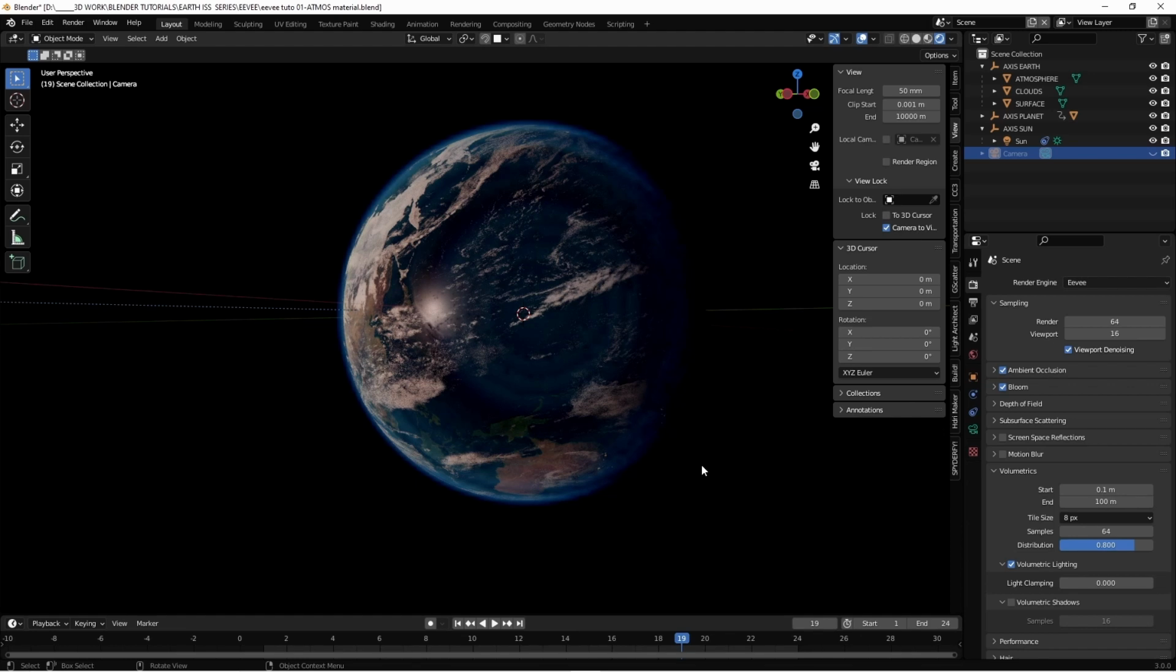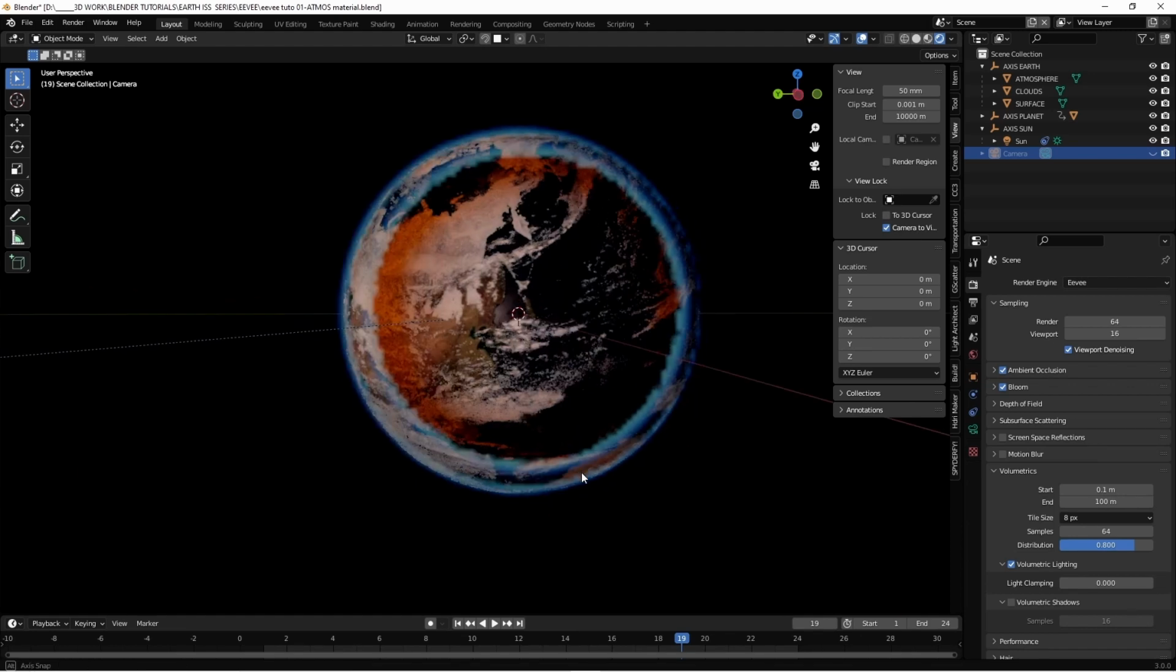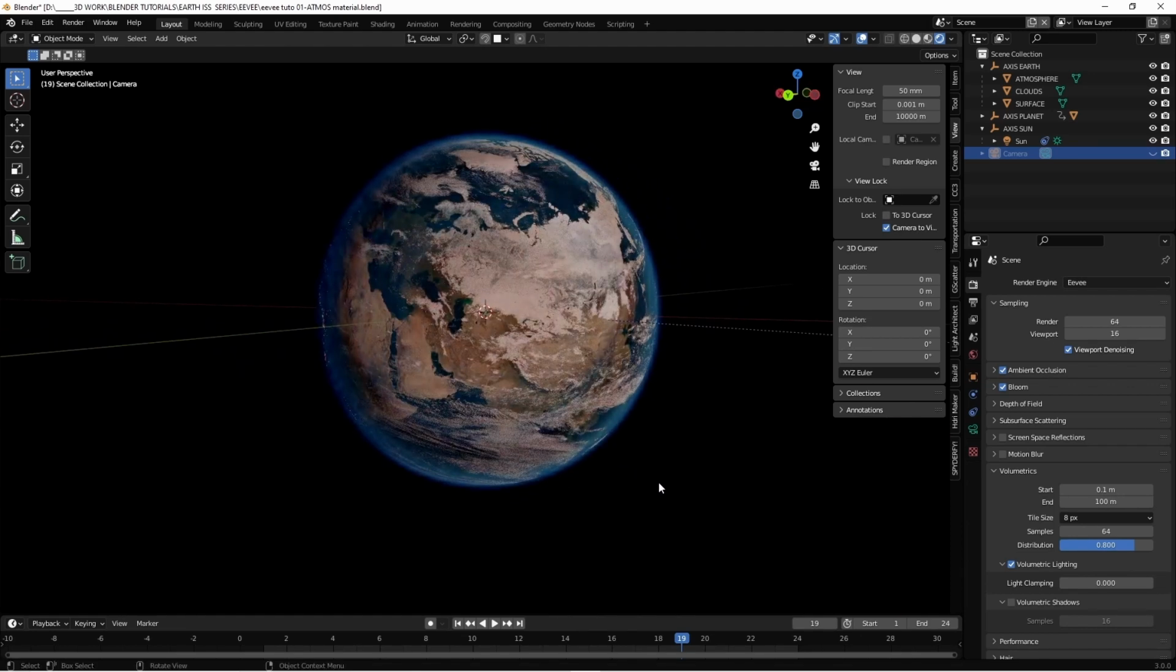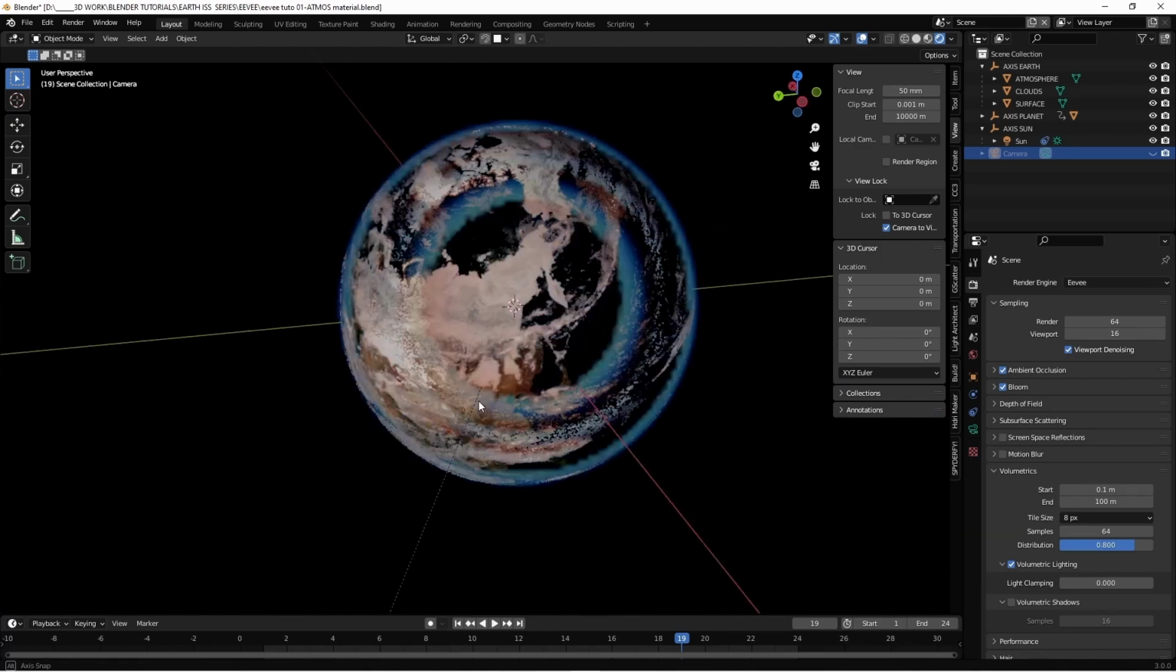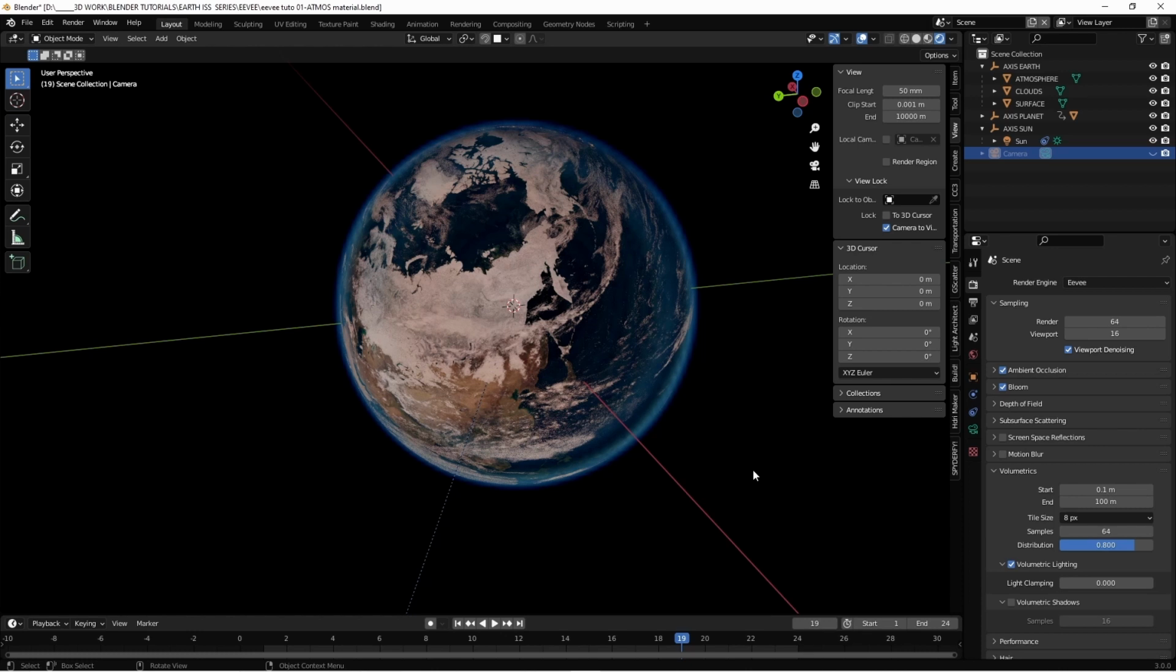So we have the atmosphere applied, and as you can see, it looks pretty cool, but we need to get rid of this steppiness. For this, we go to render properties, and in volumetrics we see how all the parameters are set by default. We need to tweak those to get better results.